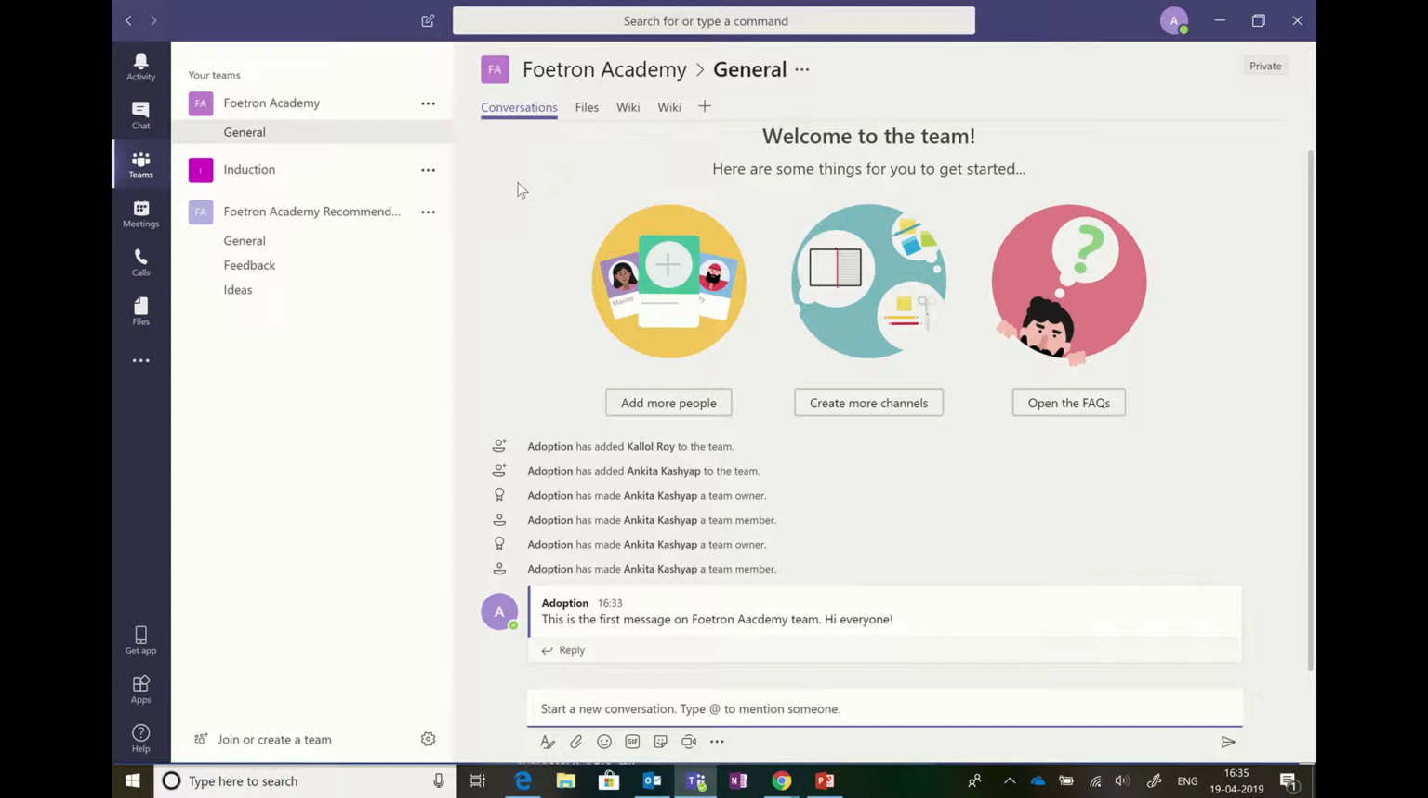Today we are going to see how to reply to a particular conversation in a team. It's very simple to do. So what we are going to do is pick one of our previous conversations and see how to respond to that.